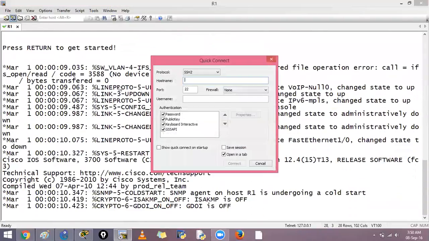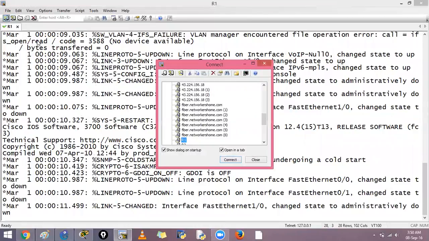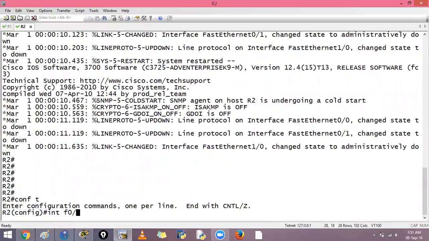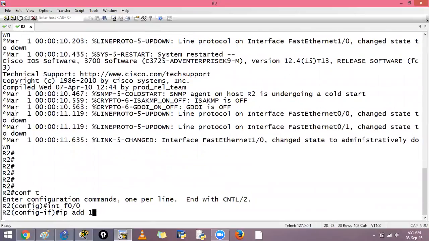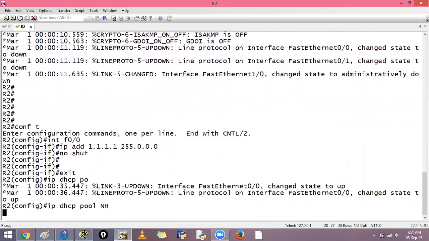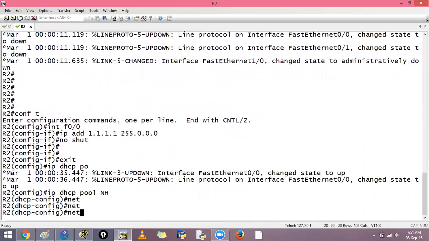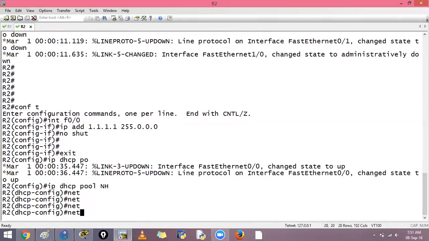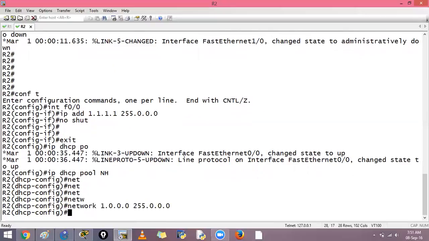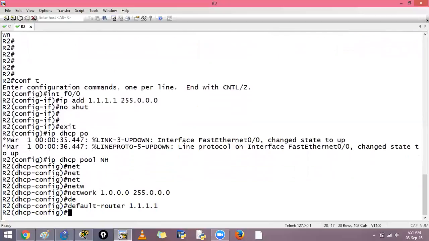R1 and R2. What we can say is, just a moment. IP DHCP pool, NH, network 1.1.1.0 with mask 255.255.255.0, default router 1.1.1.1. Okay, exit.